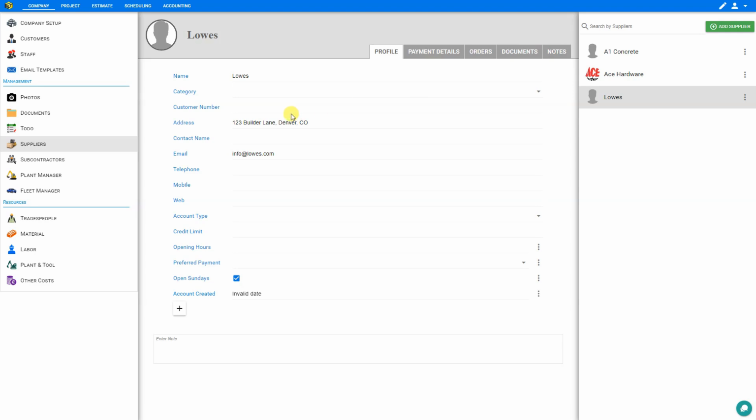Now it may be that your version of Price a Job does not have the Suppliers module here under the Company tab. And the reason for that is you'll need to upgrade to the Project Management Pack. To upgrade to this pack, you can go to your account by selecting the icon here in the top right corner and choose Shop.